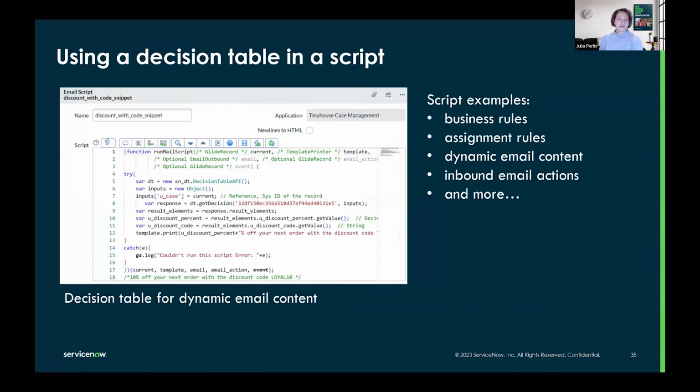The code snippets can be used across the platform. You'll see an example here using a decision table to power dynamic email content in an email script. You could also consider using decision tables for business rules, assignment rules, dynamic email content, inbound email actions, and many, many more examples. We look forward to hearing how you're using decision tables to power your scripts and your flows and streamline your application code.